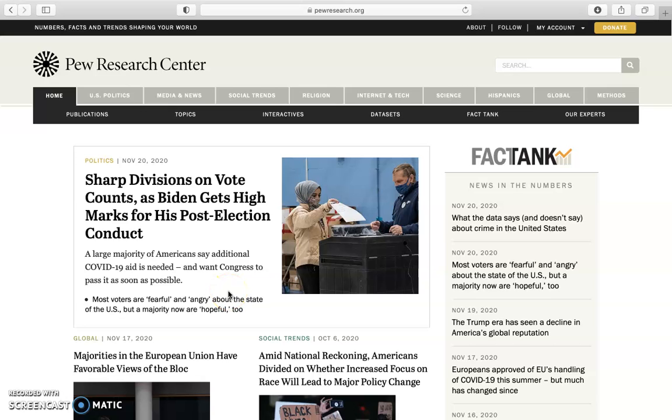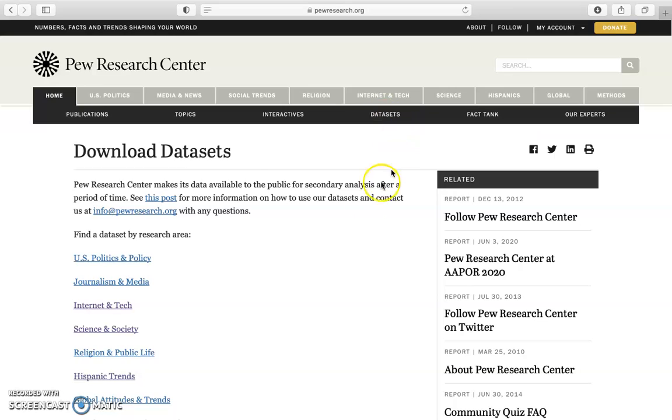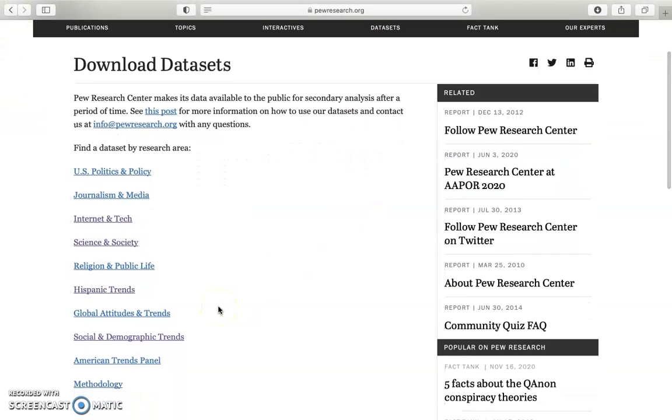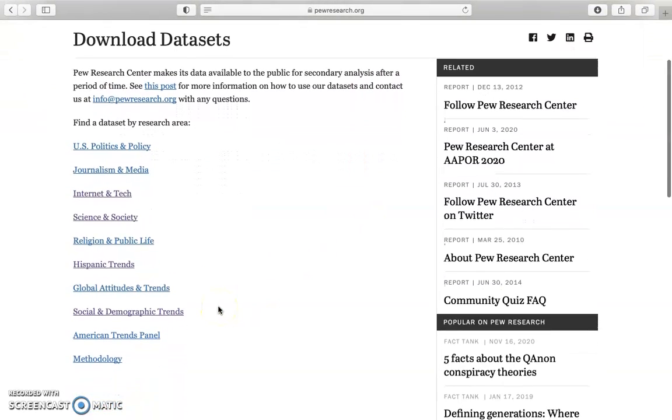Rosemary Castillo, and I did my project on COVID-19. For my data set, I'm going to use a data set from the Pew Research Center. You do have to sign up for an account in order to download their data sets, but they're really thorough and worth it. Here I am at their home website.